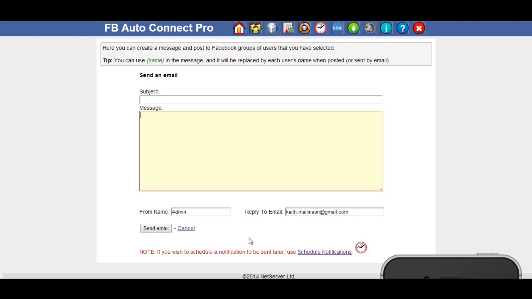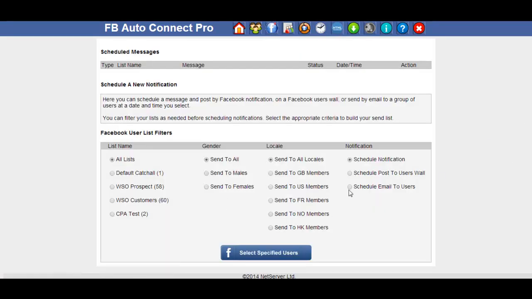will go right away. Now we've also added a schedule system where if you want to schedule a message to go out at a specific time, then you can do that as well. So we click on the schedule notifications button at the top on the menu bar. It takes you through to a similar type of field where we choose the list, we choose the gender, the location, and whether they want to send a notification, post to their wall, or schedule an email to users.